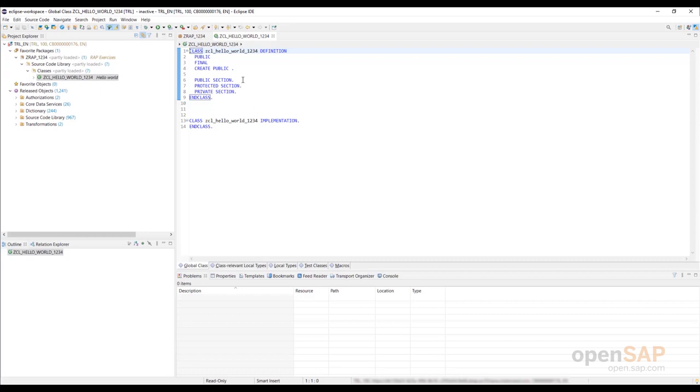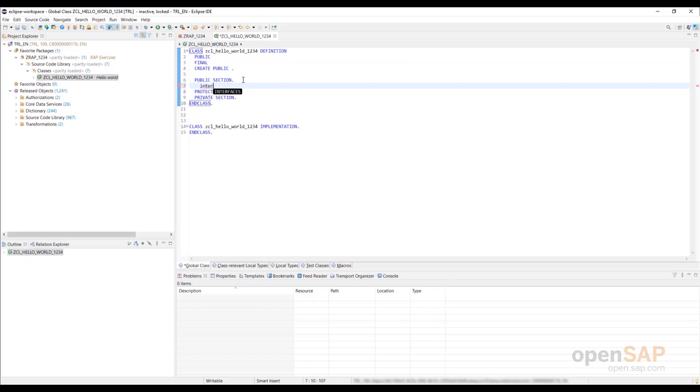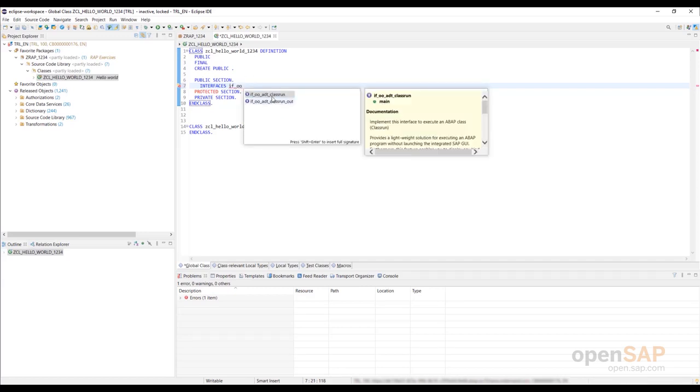Our Hello class has to implement a special ABAP interface in order to write output to the ABAP console. Let's add the required interface under the public section of the class definition. You can also make use of code completion here by just pressing Ctrl-Space.